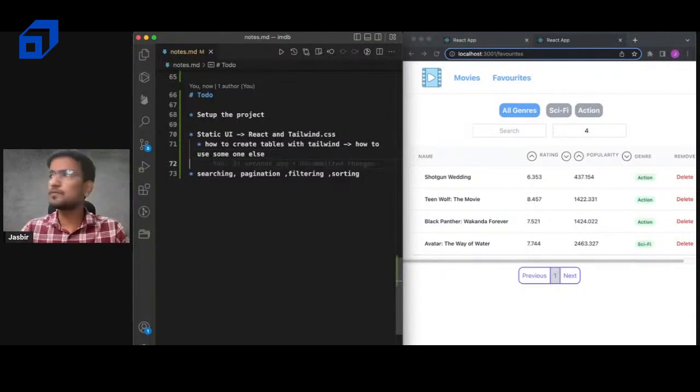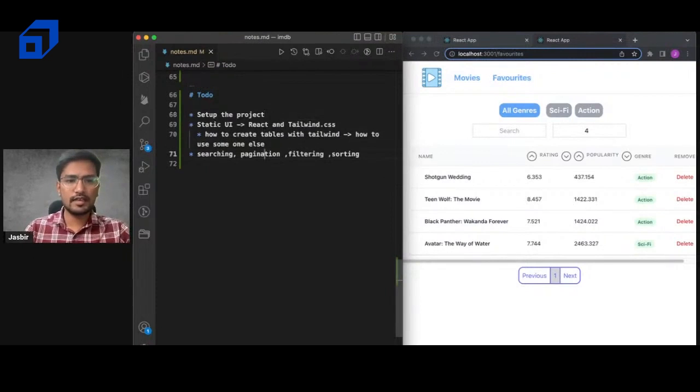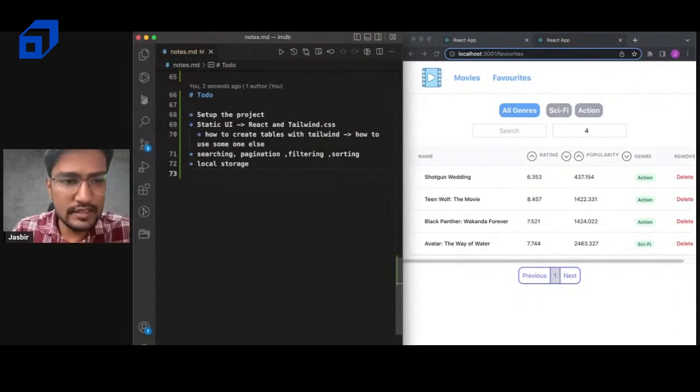So now moving forward, searching, pagination, filtering, and this. And if I get time in today's session, then I'm also going to implement local storage. Okay, let's just start with it.